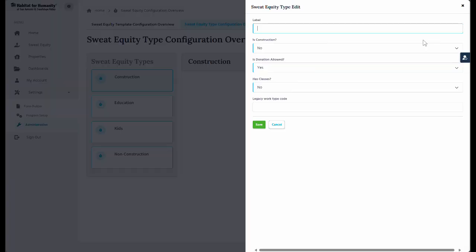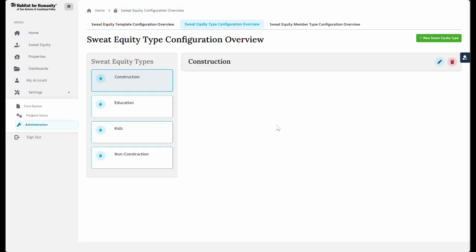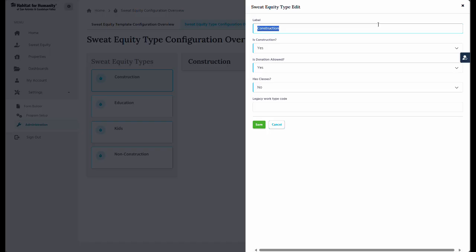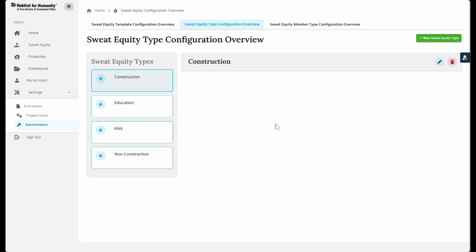Here you will be able to define the label, whether it is the construction sweat equity type, if donations are allowed for this specific sweat equity type, and if this sweat equity type has classes. If you would like to edit a specific sweat equity type, you will have to click the blue pencil icon located on the right, and you will be able to edit the previously mentioned fields. If you would like to delete a specific sweat equity type, you will have to click the red trash icon located on the right side of the page.